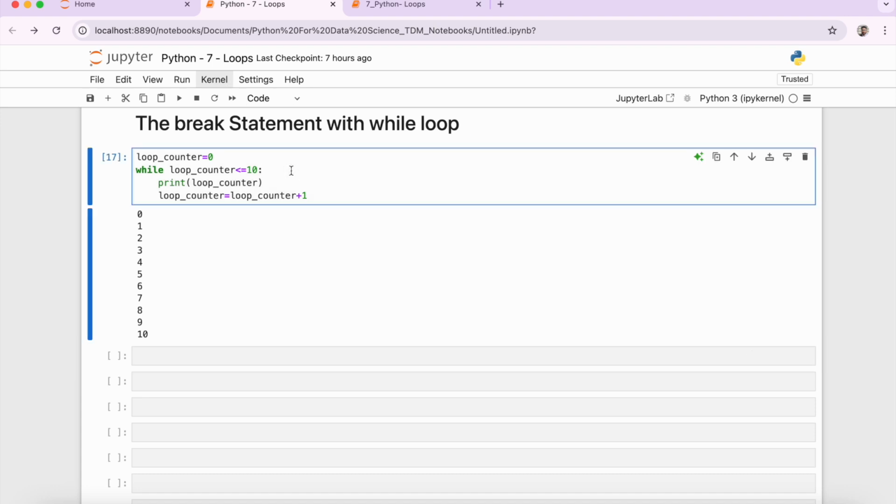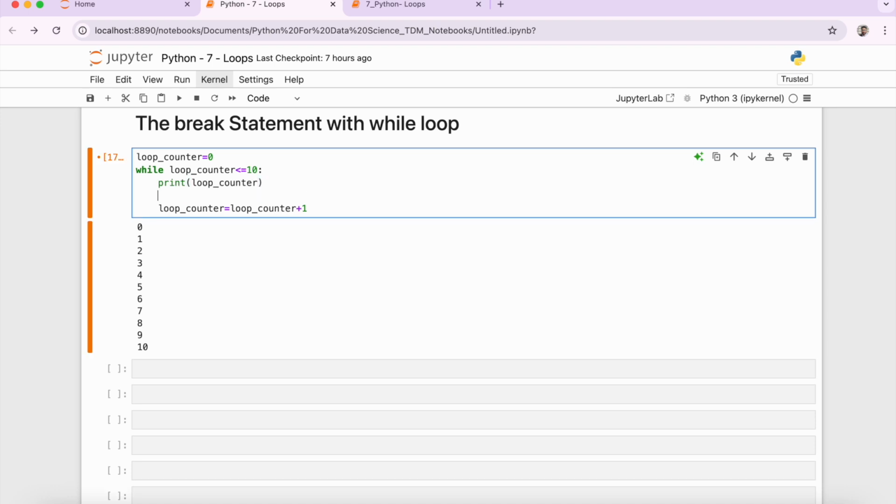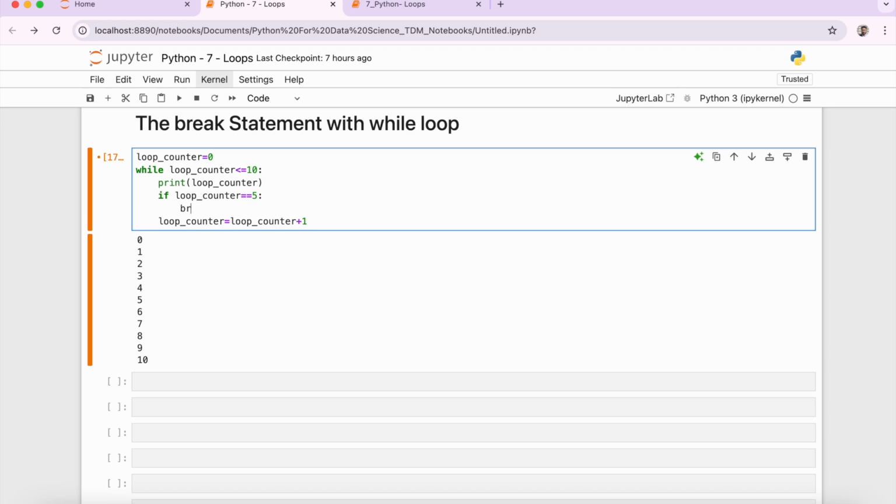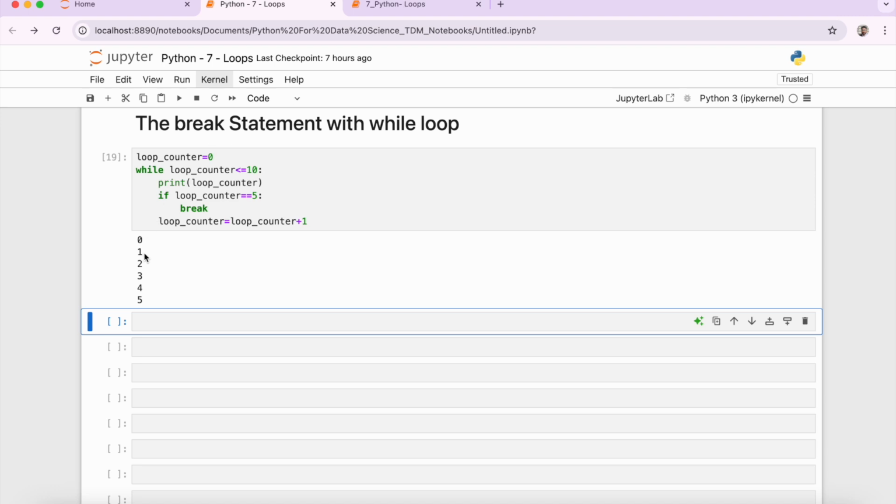Now what if we want to exit the loop when the value of loop counter is 5? In that case, what will you do? You will simply have to use the break statement after this print statement. So after this print statement, I'm going to put a conditional statement saying that if loop counter is equal to 5, then break the loop, else keep on going. Let's run it again, simply press enter. So you have 0 1 2 3 4 5.